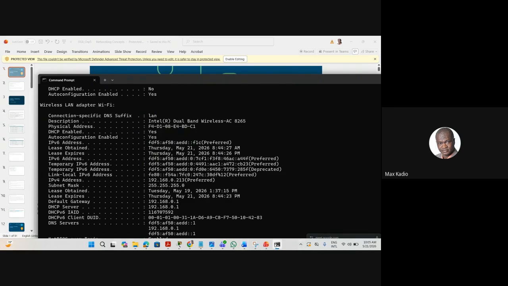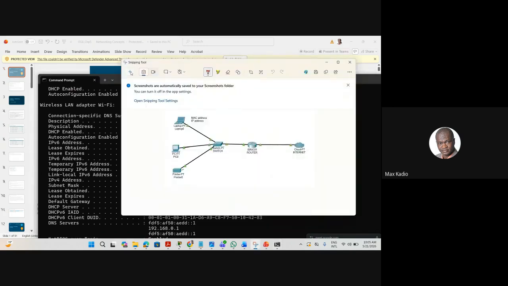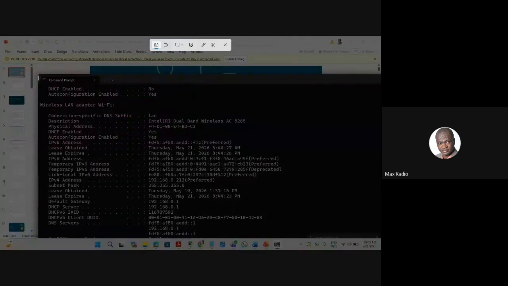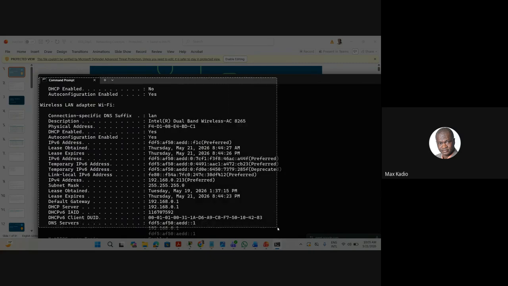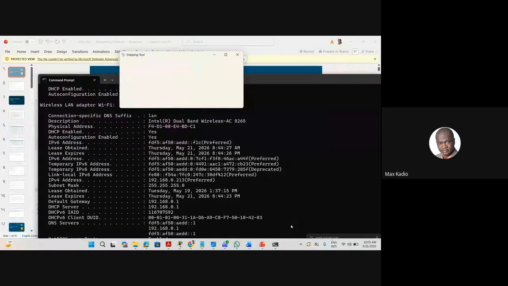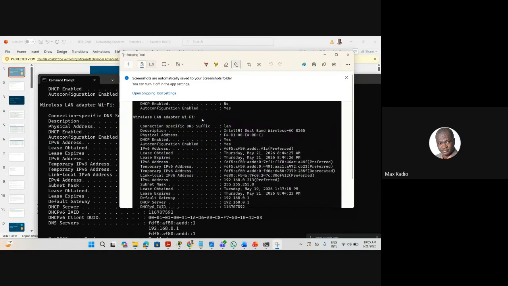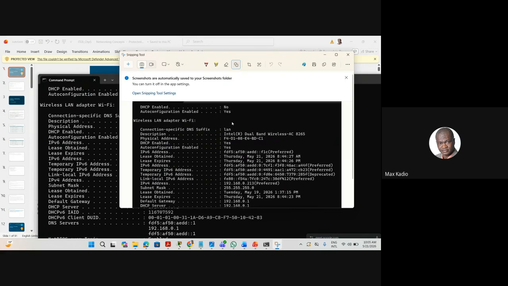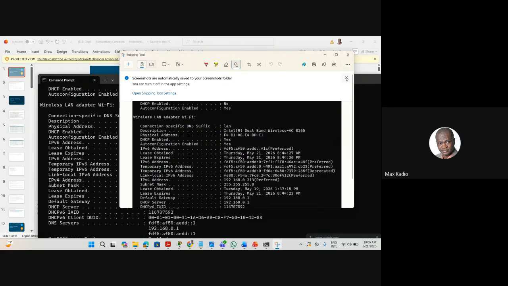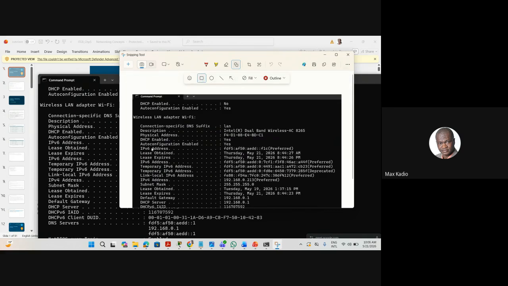Then if I copy this, I copy. Then I'll focus on what is the MAC address. I come here. Yeah. And this is an example of physical address. See? And this is an example of IP address. See?